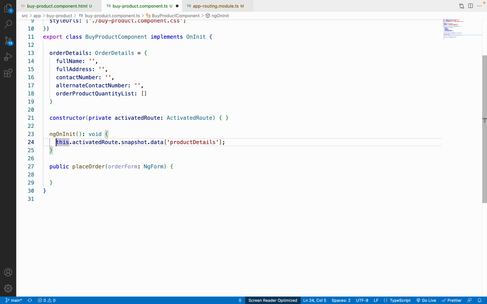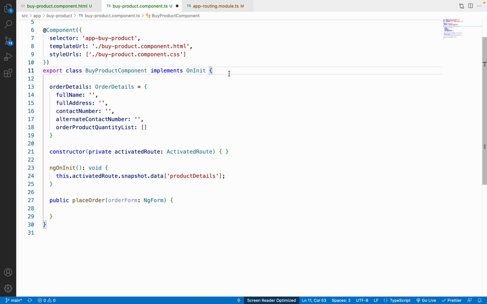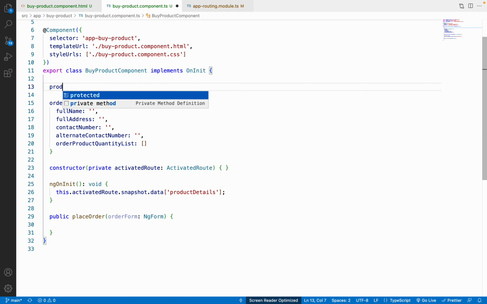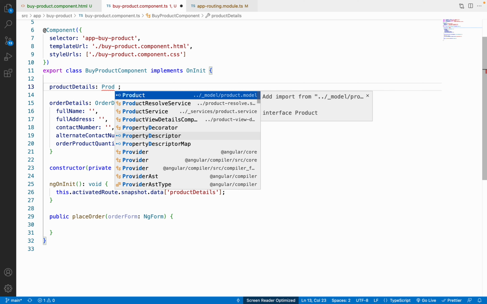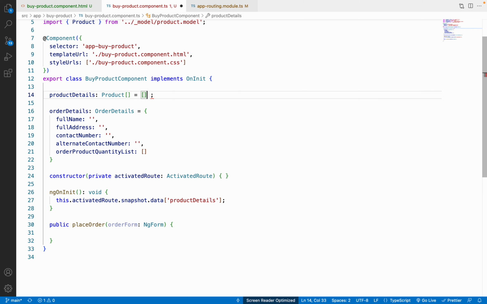And let me just save it to the product details. So let me just create one more variable, like product details is equal to, or let me just keep it as it is, product details. Or we can say that product details is equal to, which will be of type product array, is equal to an empty array like this. And I'm just going to use this dot product details is equal to this dot activated root dot snapshot dot data. In the bracket we have to give the name of the parameter that we want to fetch.